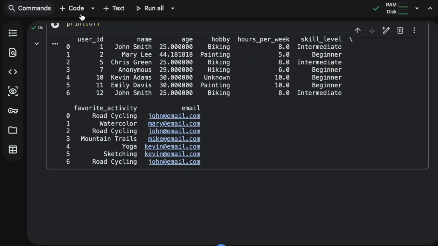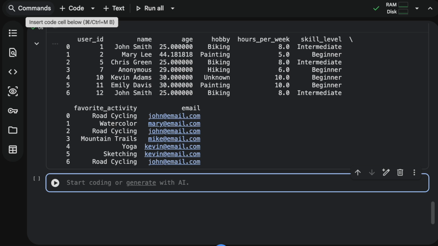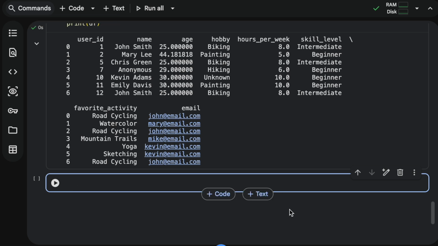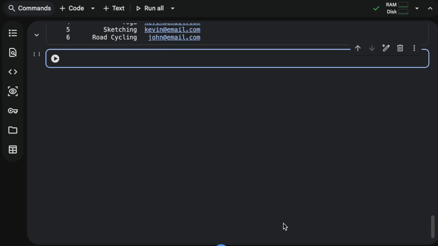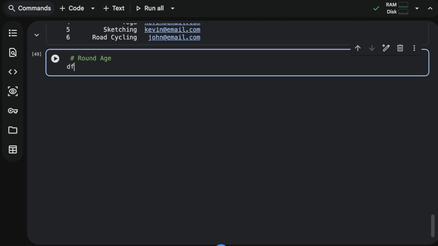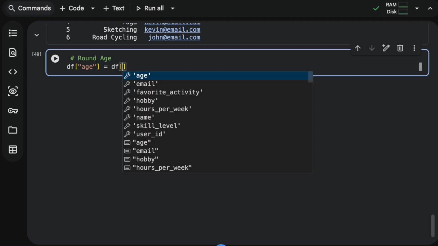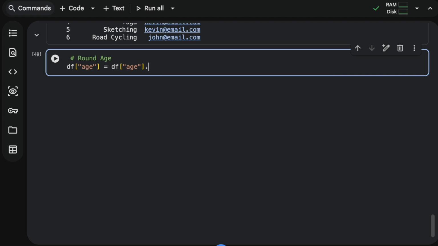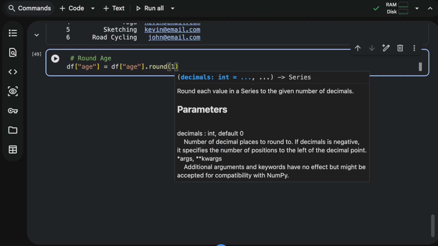Next, we can standardize the age column by rounding its values to a consistent format. This is useful if the age data contains decimals and we want cleaner, whole number values for analysis. We can use the round function in Pandas, for example, df['age'] = df['age'].round(1). This rounds each age value to one decimal place, helping maintain consistency in the dataset while still preserving a reasonable level of precision.